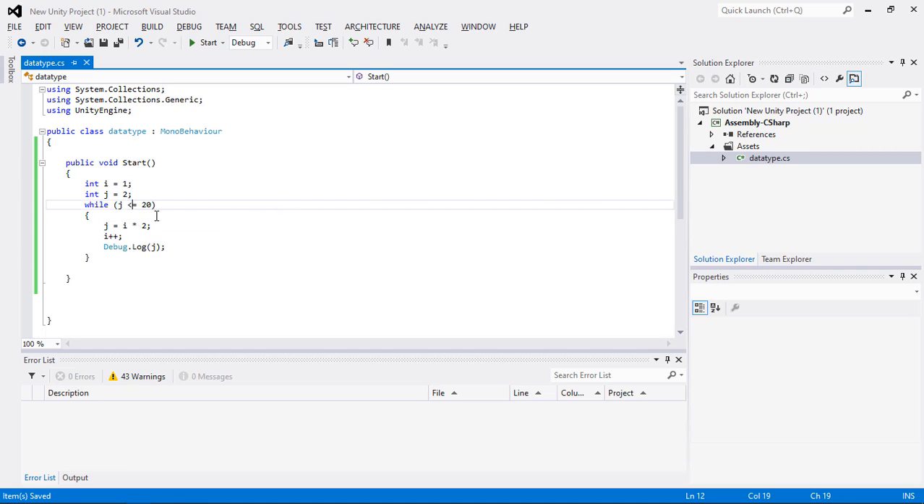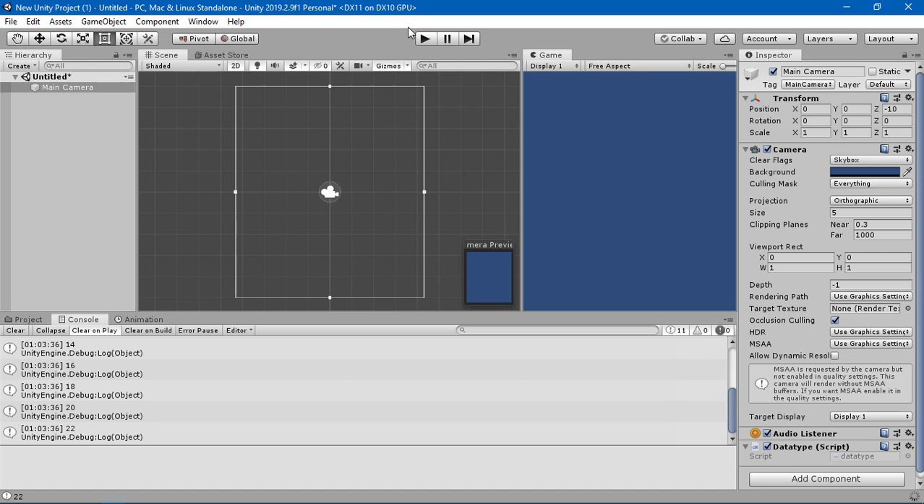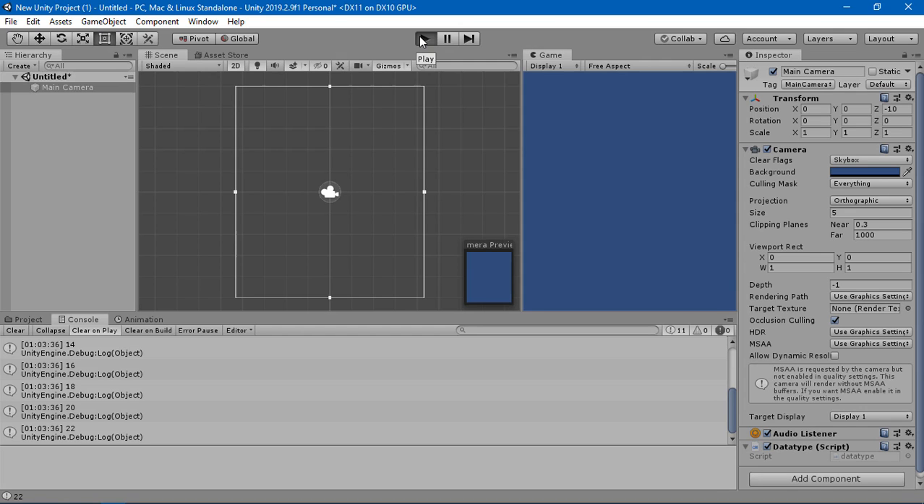So when we remove this equal sign from here, when j is equal to 20, it will not print it. It will print the values which are less than 20. We basically want that to happen, because in the while loop we are printing the values and afterward we are checking the condition. Now you can see that when it's equal to 20, it stops the while loop.